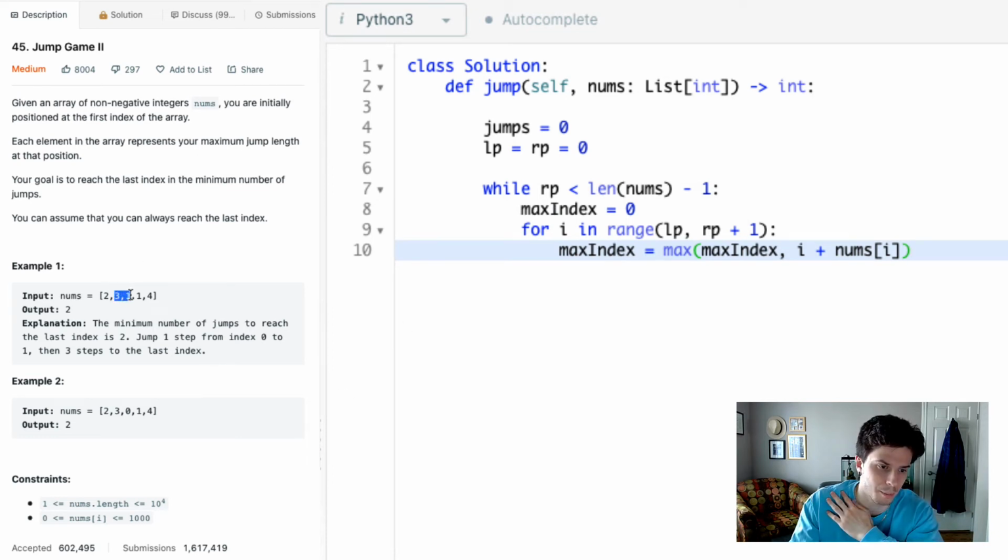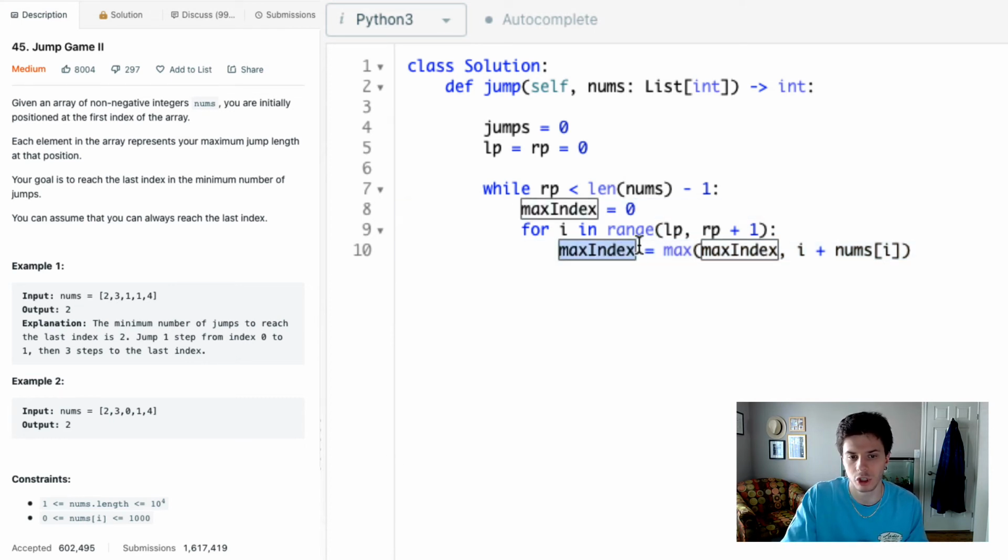So let's go back to this example. If this is our window, our left pointer is index 1, our right pointer is index 2. We want to find out what the farthest index that we can jump to is from within that window. And of course, it's going to be index 4 in this particular scenario. But you might have scenarios where the window is larger, and this code is going to work for everything. So we start with a max index of 0, and then we check whether our current max index needs to be updated to i plus nums[i], which is the current index that we're at plus how much we can jump from that index. The index is represented in this loop by i.